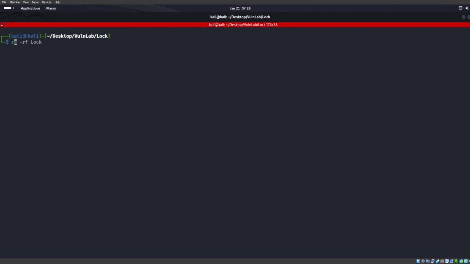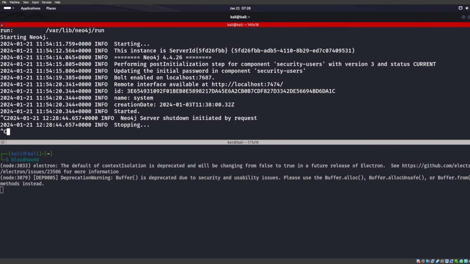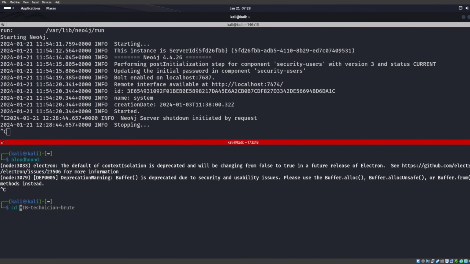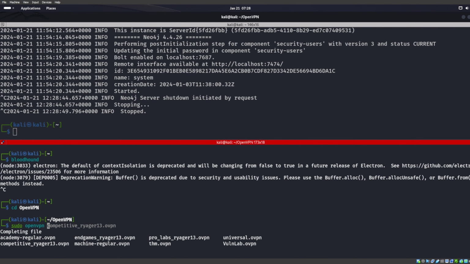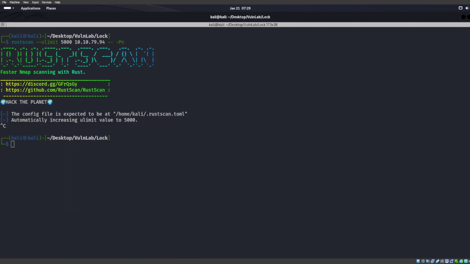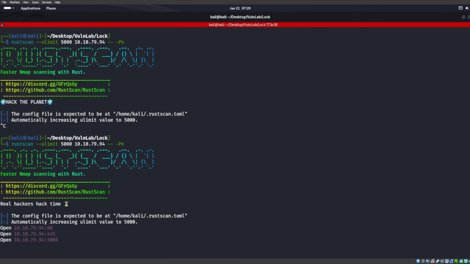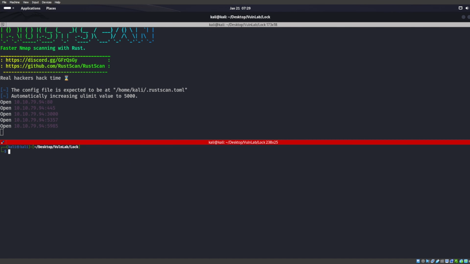Let's go ahead and get this started off with a scan here as usual. I believe I already have the IP address. Yes, I do. What works really well is whenever you actually open up the VPN. Okay, let's try that again. There we go. So it looks like we got ports 80, 445, 3000, 5357 and 5985. Let's go and check out that port 3000 real quick.